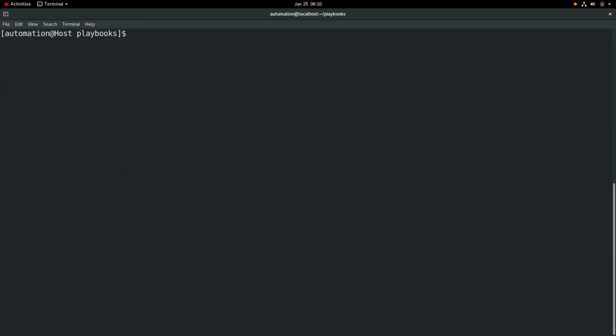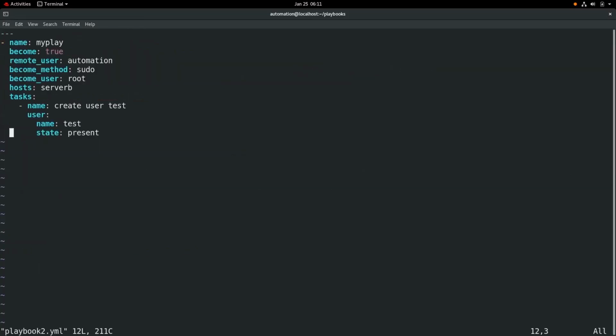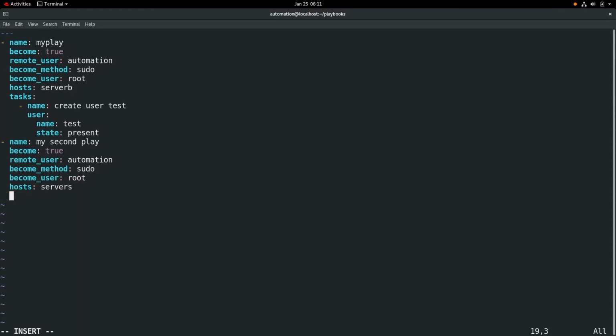I will just clear the screen now and edit the playbook again. Now I will add a second play to this particular playbook. I will name this second play my second play. I will again specify the options: become true, remote user will be set to automation, the become method will be set to sudo, the become user will be set to root, and the targeted host will be both server A and server B through the group servers.